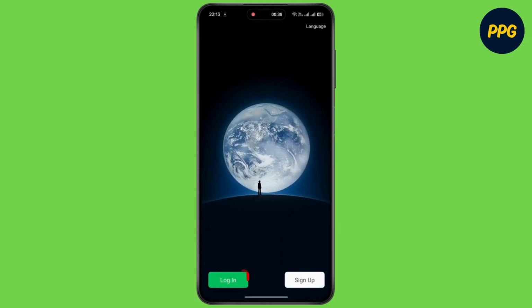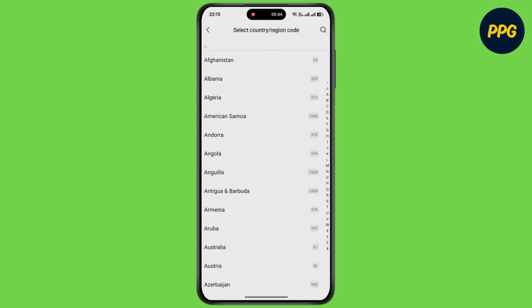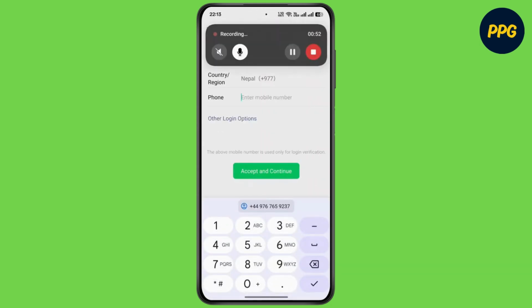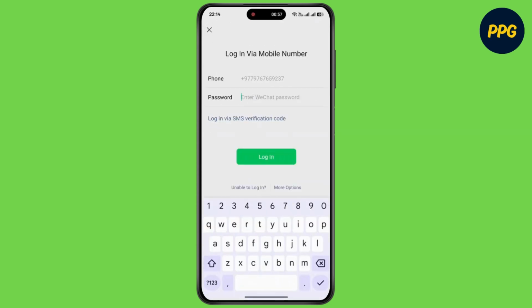Now simply tap on login at the bottom left corner. Now tap on country/region. Now select the country or simply search for the country. Now enter the phone number and tap on accept and continue. Now tap on password, then enter the password and simply tap on login.